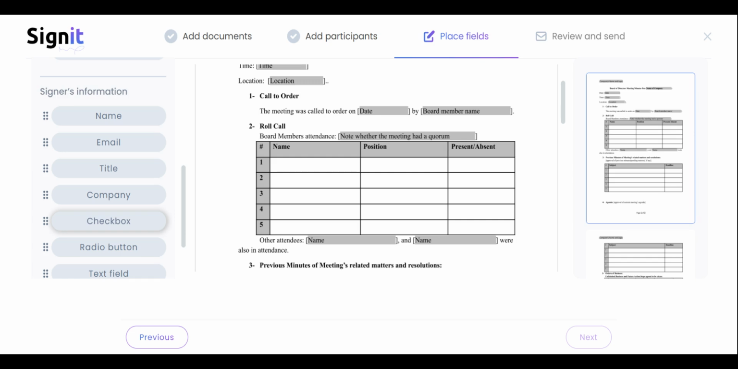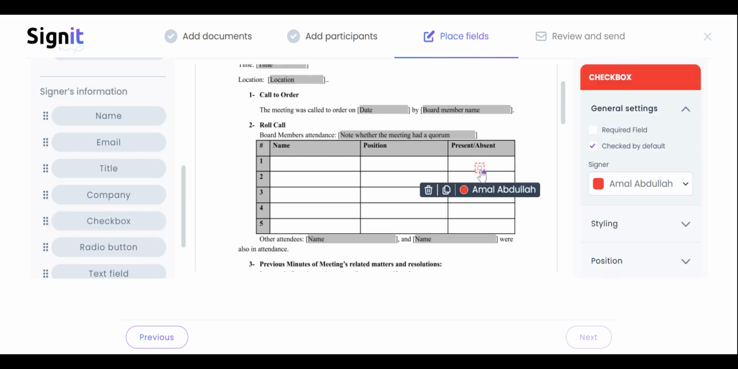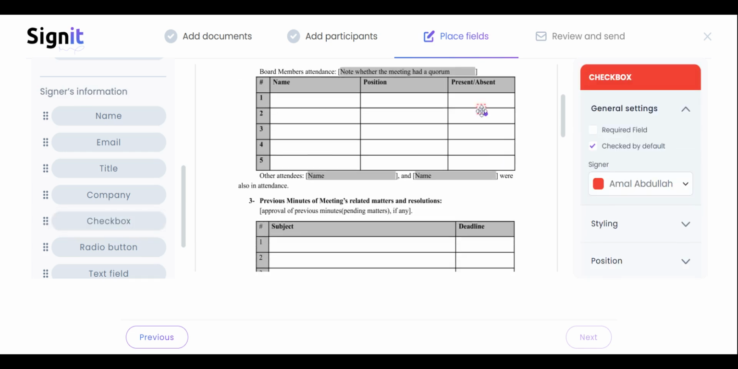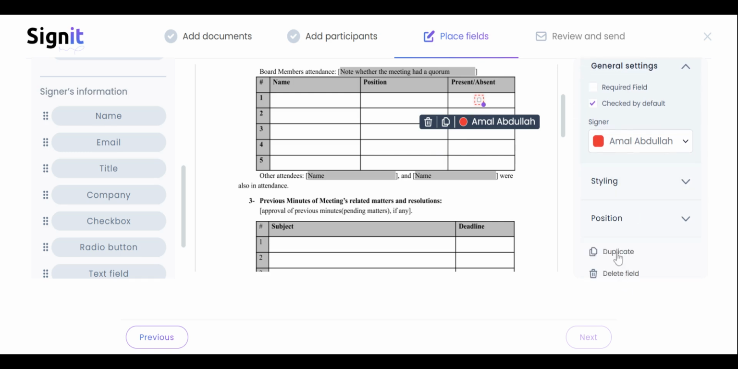By going to the signer's information in the left sidebar right here, we have checkbox. We can go ahead and drag it to the specified place on the document, as you can see, and it's added. We can add as many checkboxes as we need per document or per part by clicking on the duplicate icon, or by going to the settings right here and then clicking on duplicate.